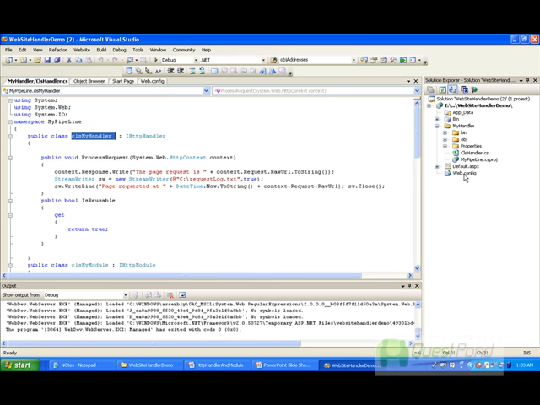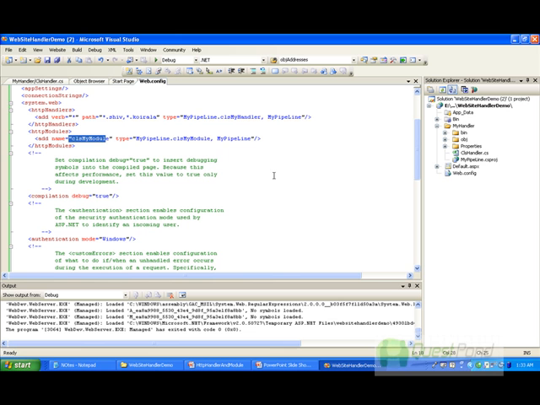So to map the handler to a file type, you need to make an entry into the web.config file. So for example, I have said, okay, my handler will execute when somebody requests for a .shiv file or a .querala file through the application, right?